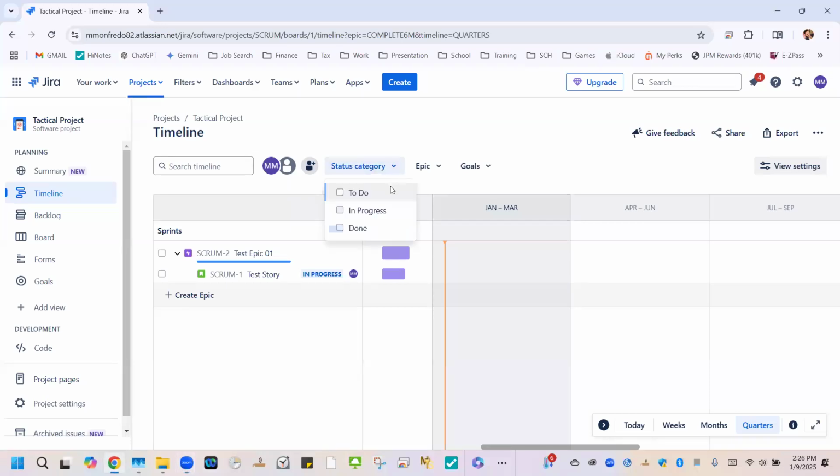You have a status category. You want to look at everything that was done versus everything that's in progress versus to do, you can quickly filter on that. Quickly filter here on your epics. See, I have one test epic here.